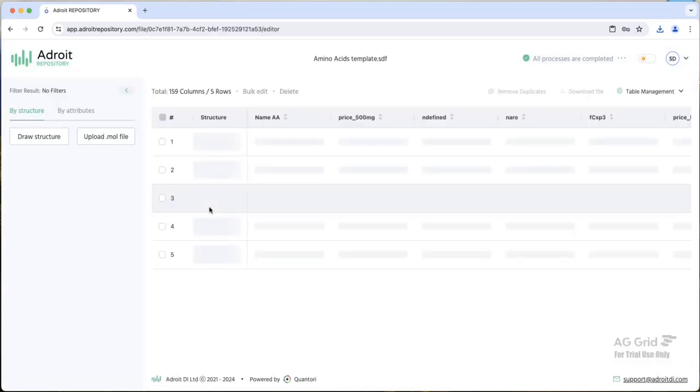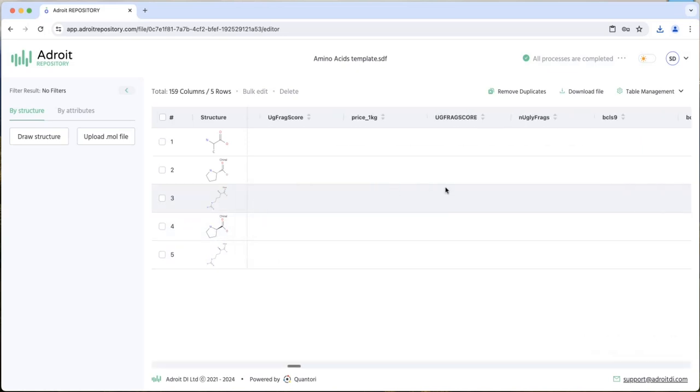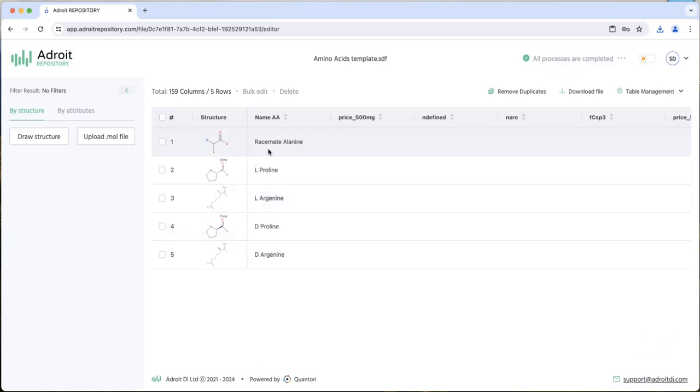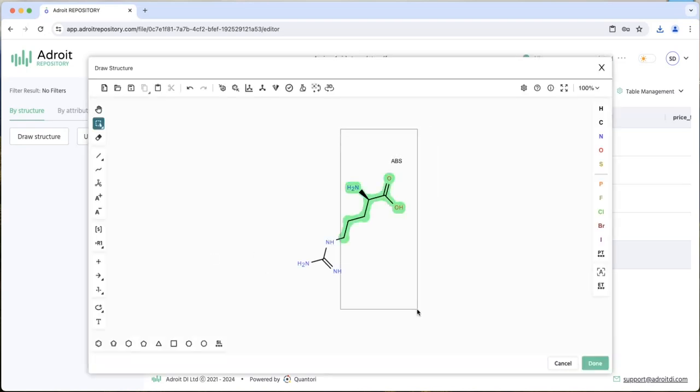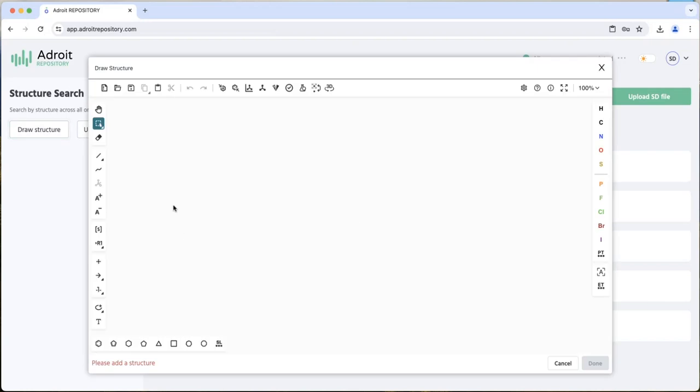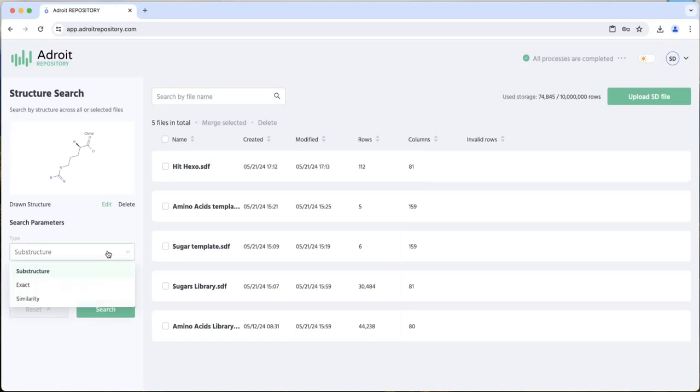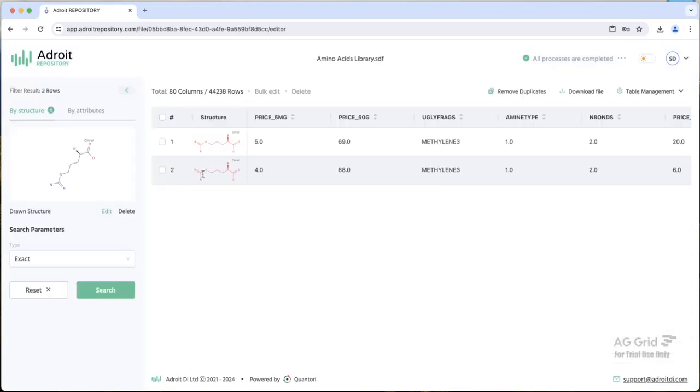If we go in and look at this large library, sorry, this is just the library of the racemate alanine, the L-proline, the L-arginine, the D-proline, the D-arginine, which are different. If we go and do a search for this one, there we go. And then we draw the structure into here, and we search substructure across all the files. We can actually do exact as well, which is pretty quick. So there we go. There's 2 in the library and there's 1 in the template. So let's go and have a look and see which 2. There we go.